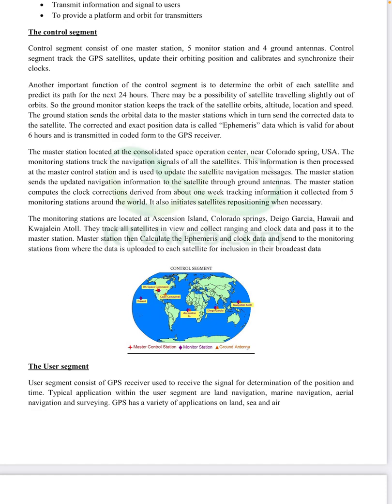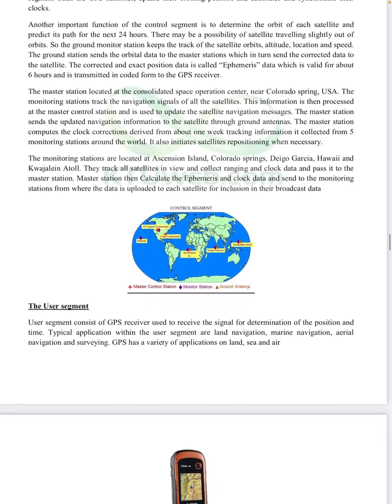So there are 5 monitoring stations. They monitor the entire tracking of the satellites, and it is sent to the master station. The master station will again check it and transmit it to the 4 ground antennas. So 3 types of levels of operations are done in the control segment.